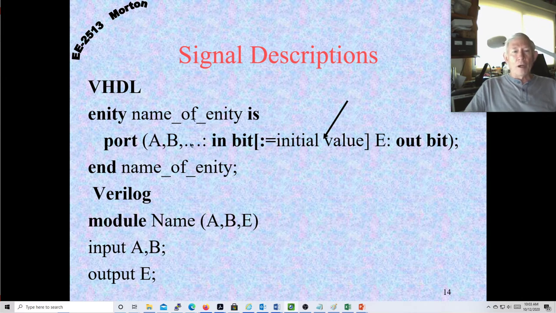Here's an example of a VHDL entity. In this case, it specifies all the signals in the port. So we have A, B, and whatever else. They're defined as inputs. They're bit variables, and if you want to specify initial values, you can. And then here you have E, output, and it's a single bit as well. And then you have the end of the name of the entity, whatever that is. It might be a 2-bit adder or 4-bit adder or 4-to-1 multiplexer, or whatever. You put the name in there.